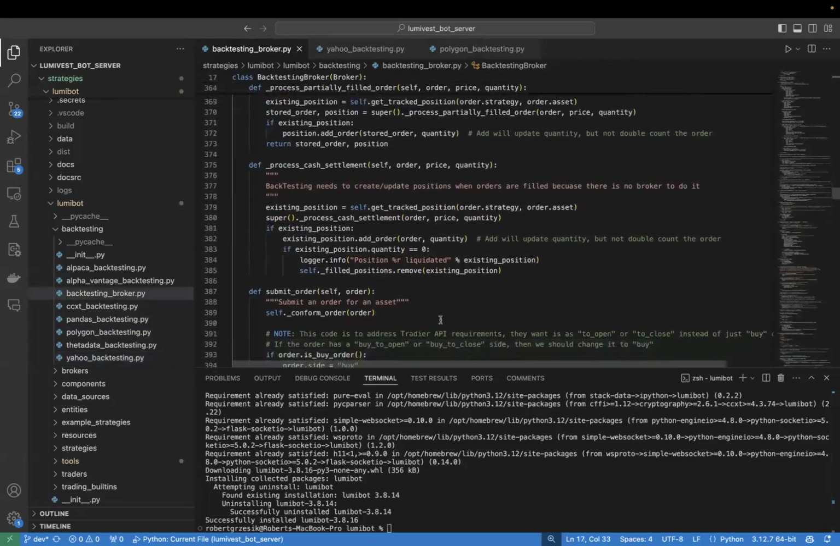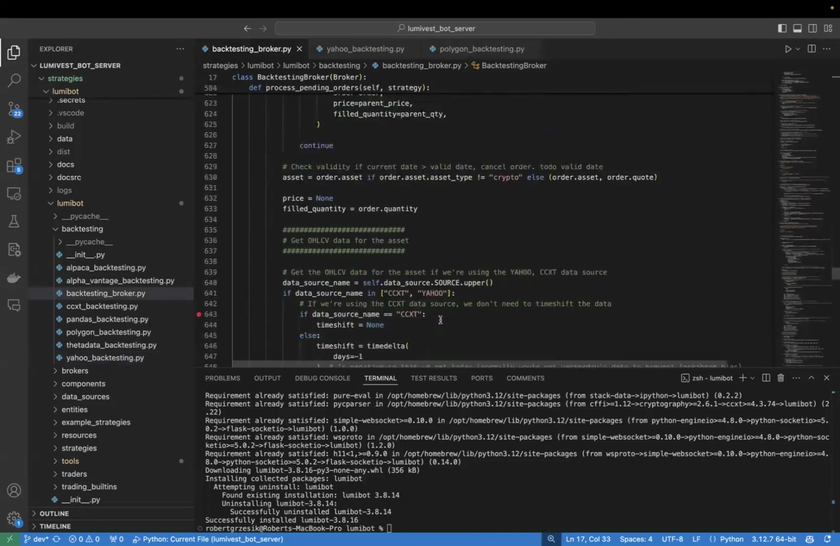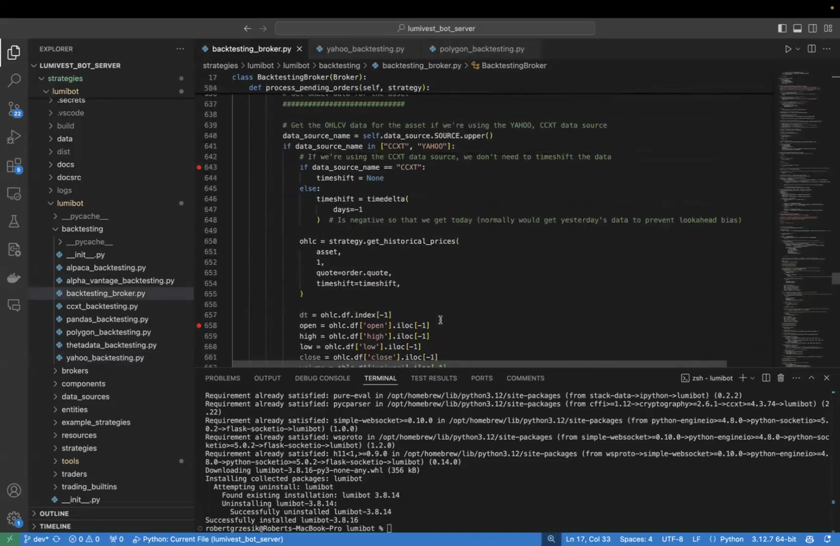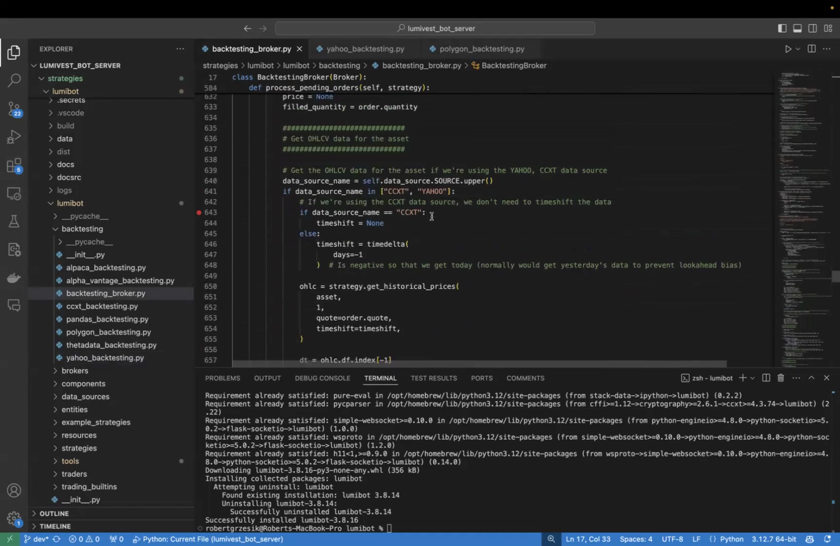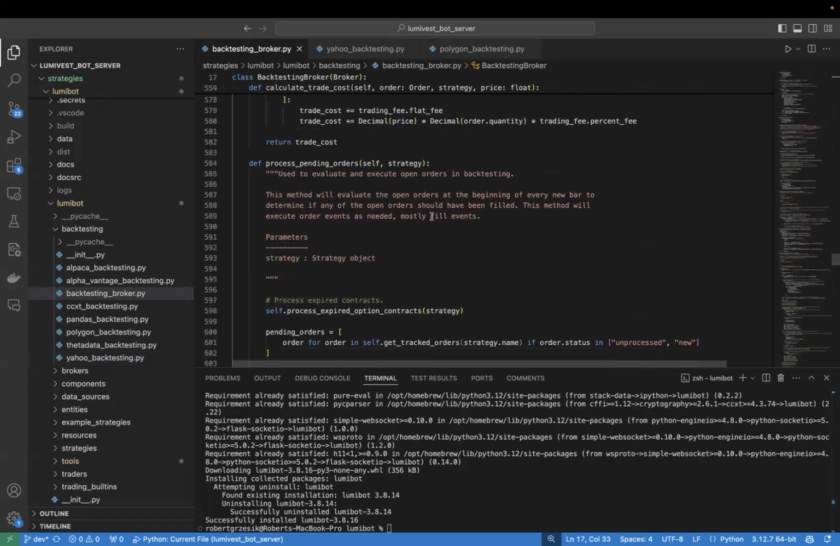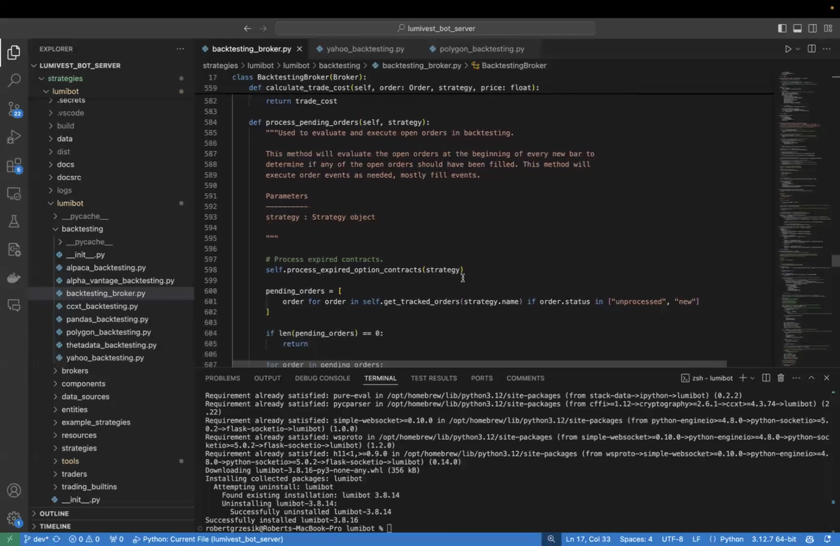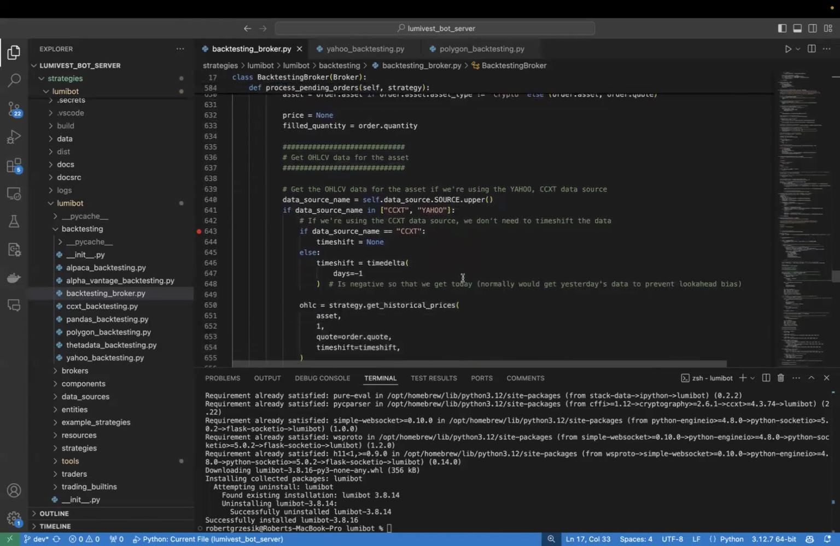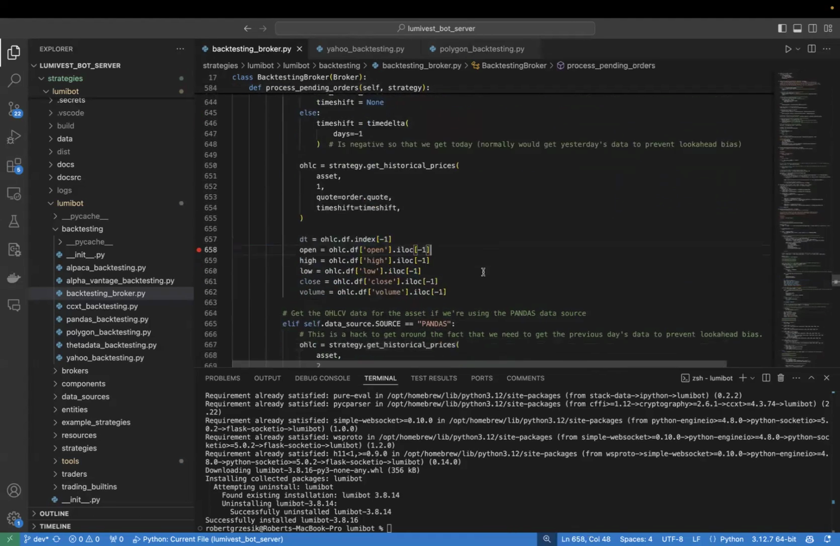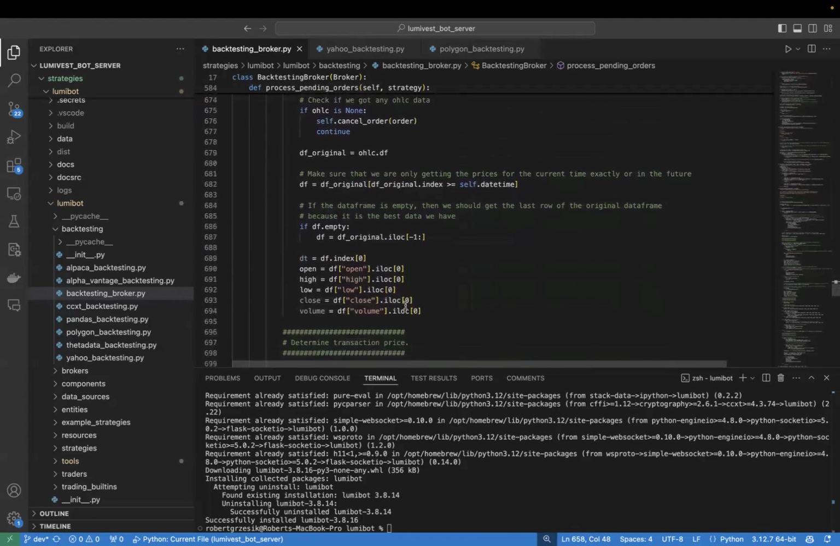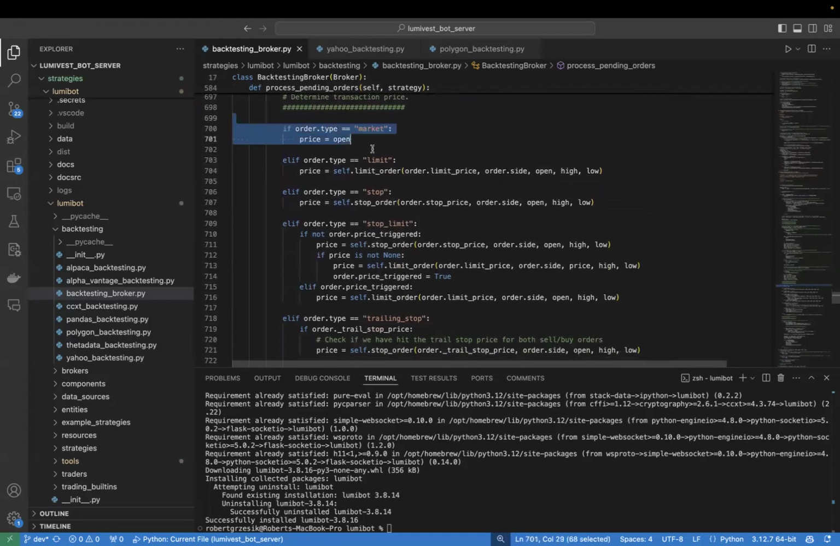One of the main parts of the backtesting that I'm typically going into here is process pending orders. This is the core of all the backtesting. It's basically going to run this and then go through: what orders do we have? What data source are you using? Get your open, high, low, close prices. Then if it's a market order, your price is filled at the open.